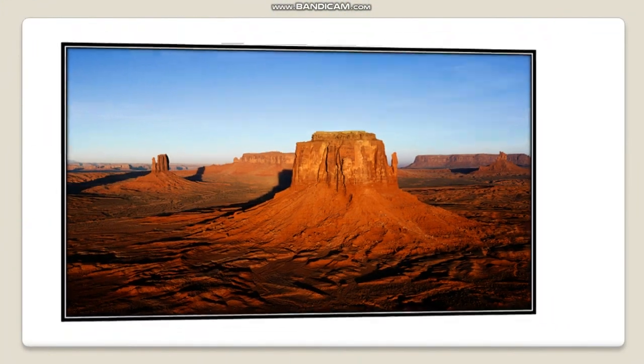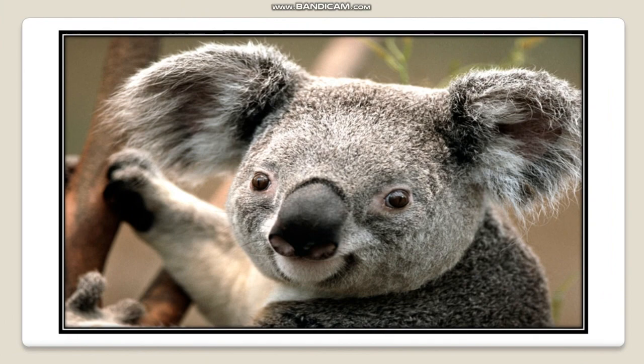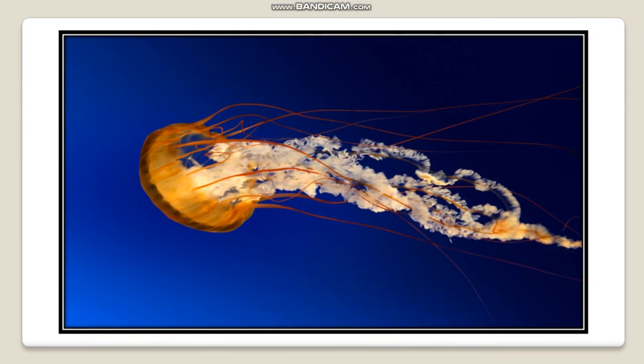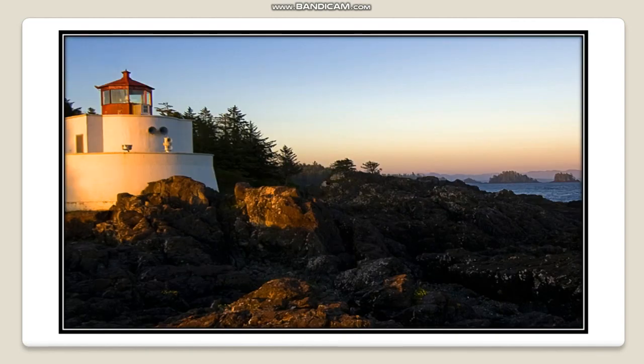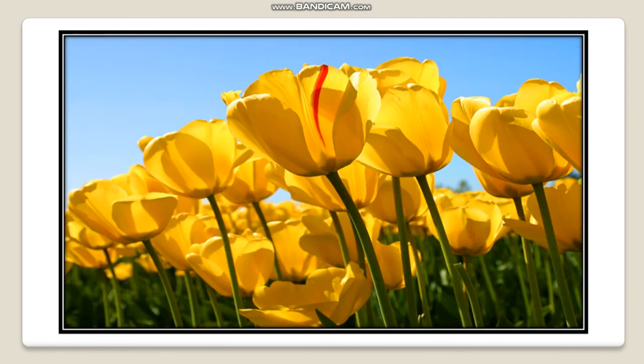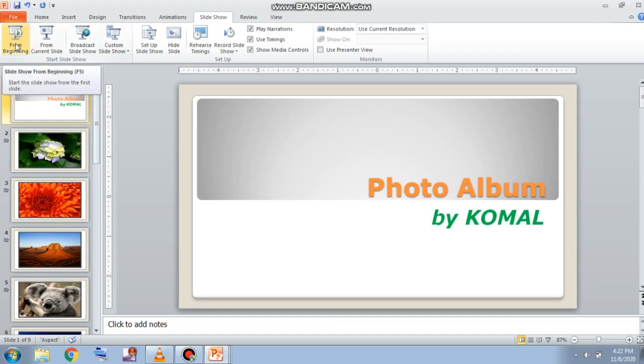These are called slide transitions. This is how you can create a beautiful photo album of your family, of any festival, of any member. Whatever you want, you can apply your transitions in it, and you can create your own photo album.